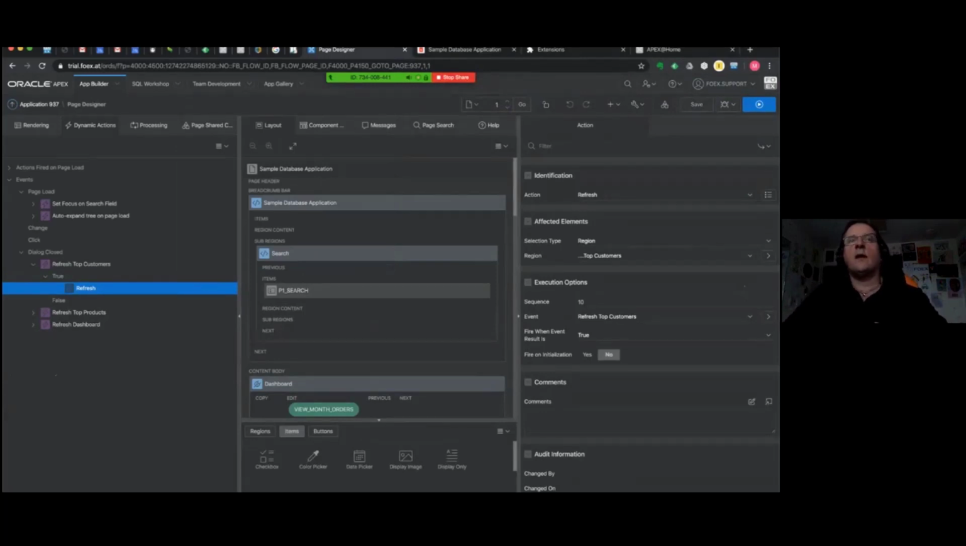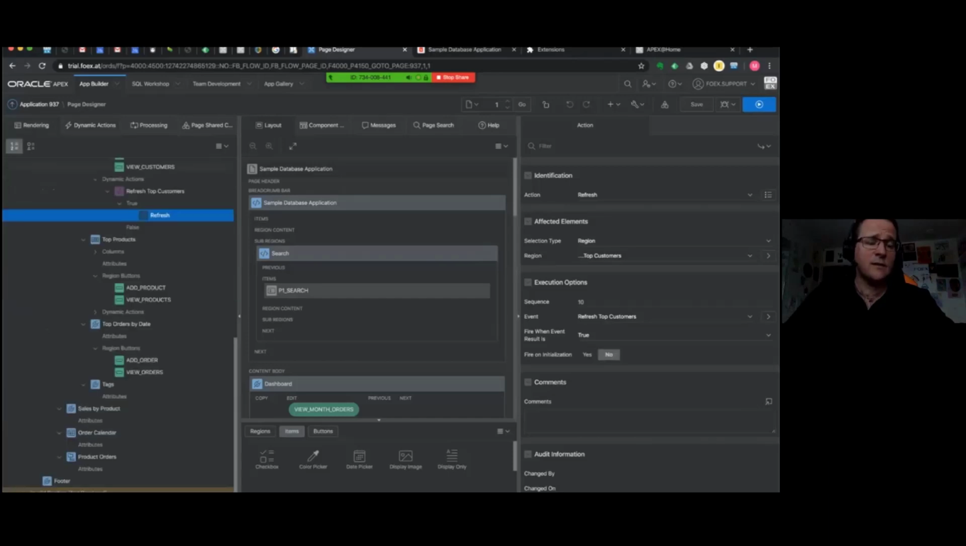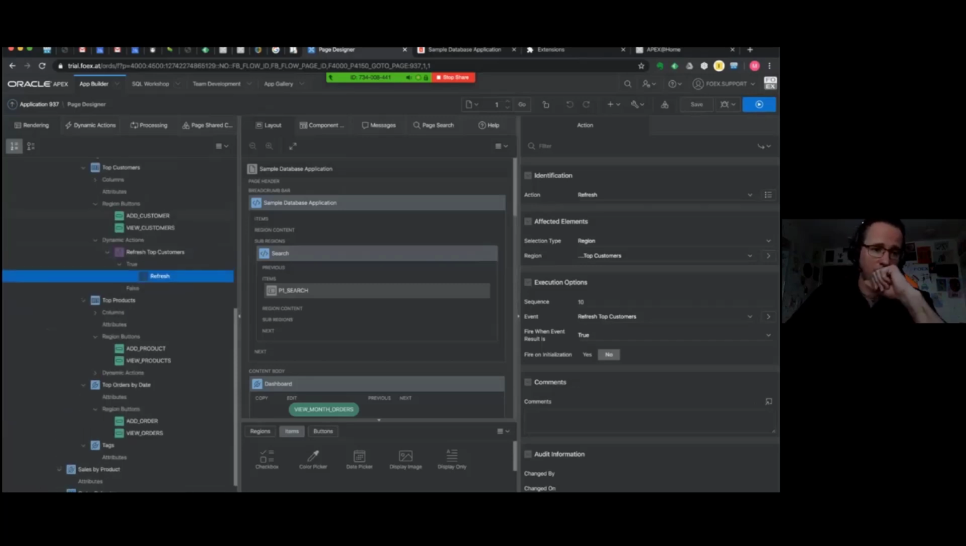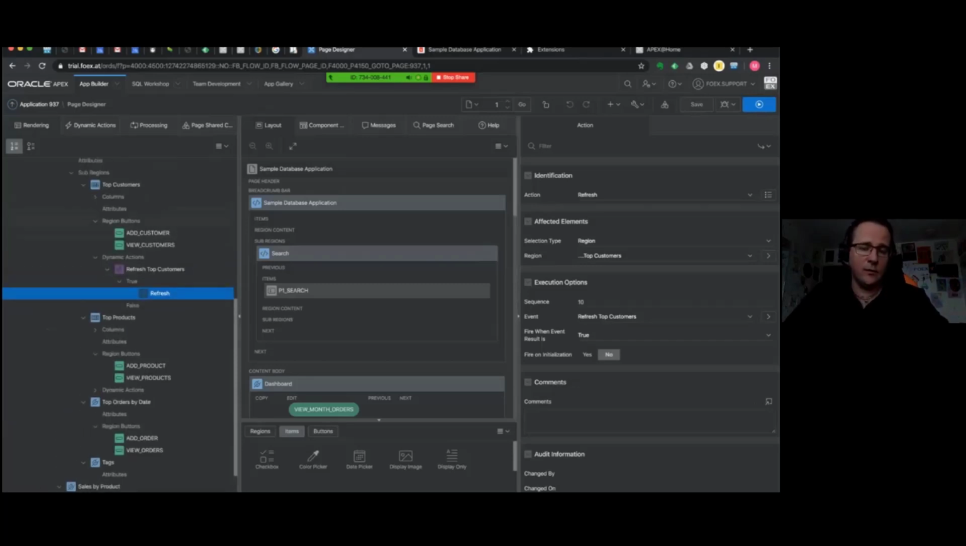So if we talk about design concepts, coming back to when we were looking at that screen of MVC, how I like to picture Apex from an MVC point of view is that dynamic actions are the controller logic, your regions are the view logic or the view, and your data or the model is basically the SQL queries that are defined within your regions, within a grid or a report.